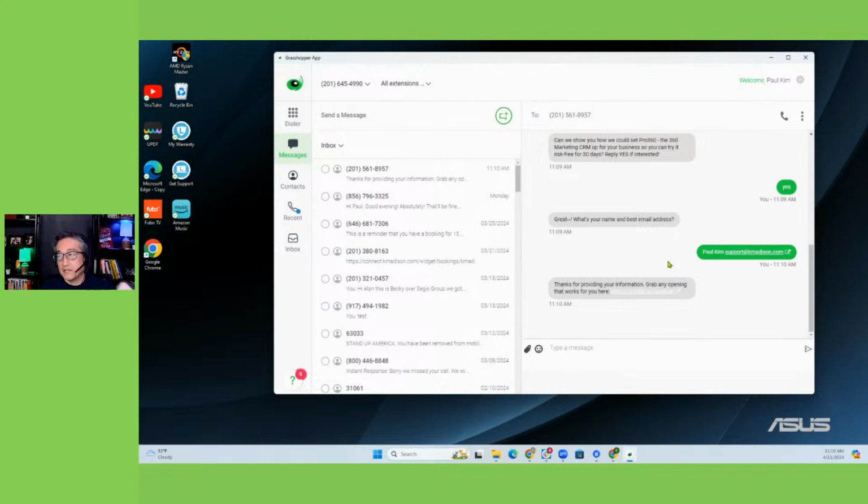And so what I'm getting here is on my phone, I am getting not only messages because I also have Grasshopper installed on my computer, but I'm also getting messages from my platform because this is actually Pro 360 missed call text back, they call it. And I'm getting notification that there's a new lead that has submitted the information. And what that system is doing is it's picking up all this information, the email, phone numbers, and then, "Thanks for providing, grab any opening that works for you."